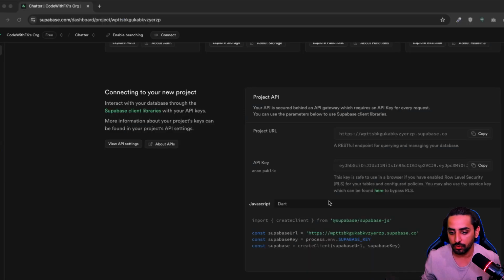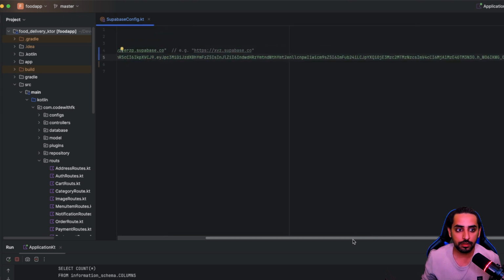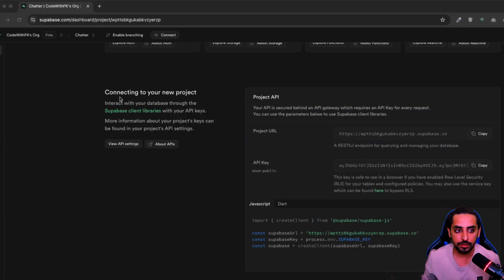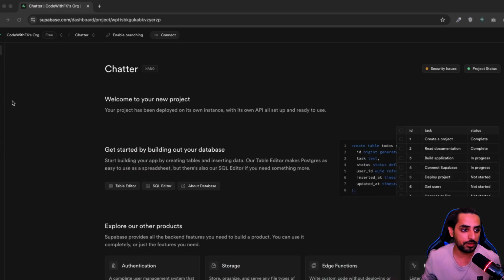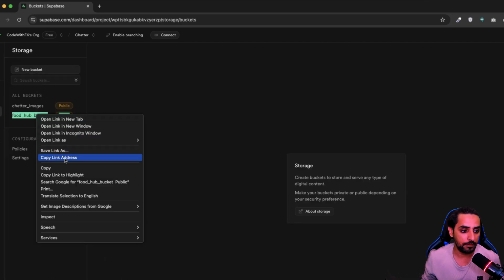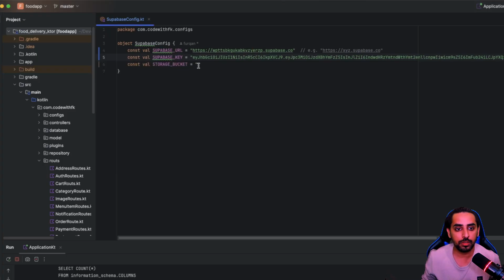The second thing is the API key. I'm going to copy that API key, and then go back to my backend code. Make sure that it's the backend code and you are in the Supabase config file. I'm going to paste that key over here. The third one is the bucket. I just created this bucket, which is named food hub bucket, so I'm going to copy that and name it something like this.